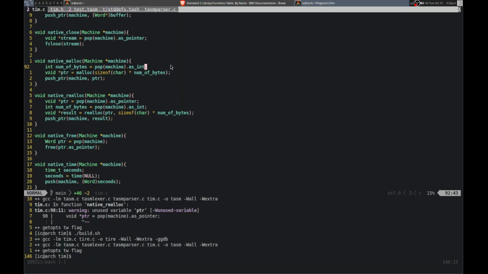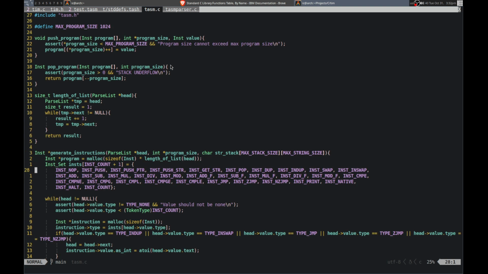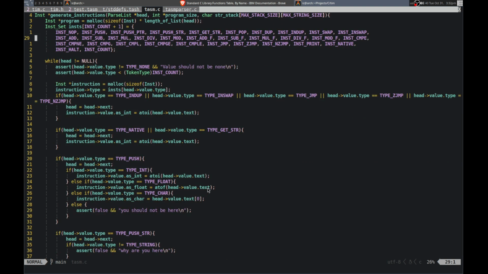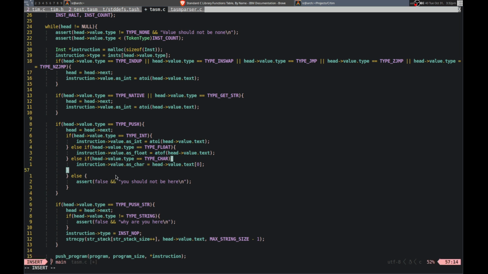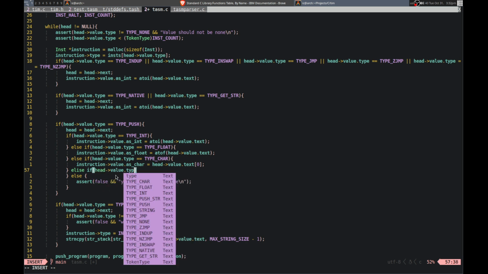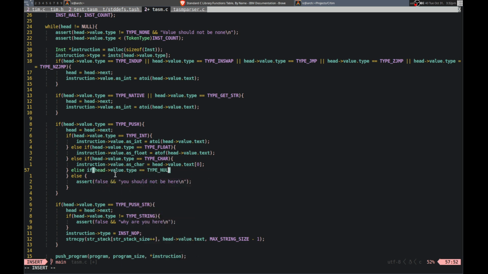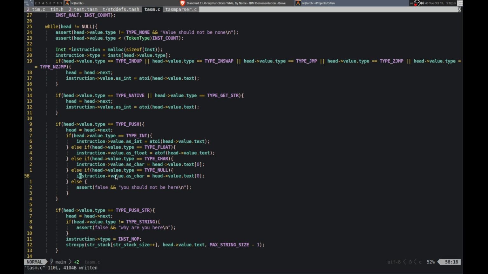So let's try to implement null now. That would just be pushed as a pointer. So let's actually kind of work backwards. We'll open as in .c first. And basically, you would just push null, and that's how it would work. So if you have type push, and then else if head value dot type equals, and we don't have this type yet, but we will, type null, then we'll do that.